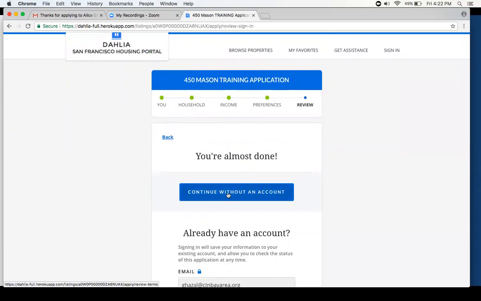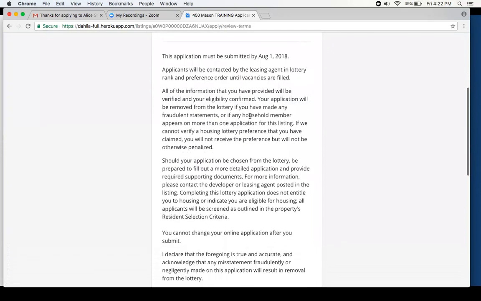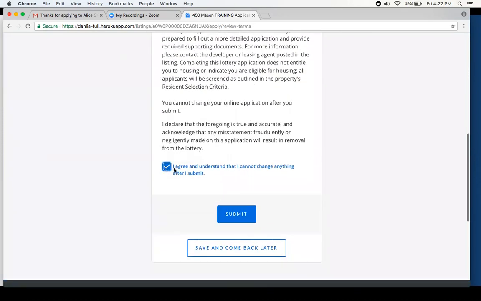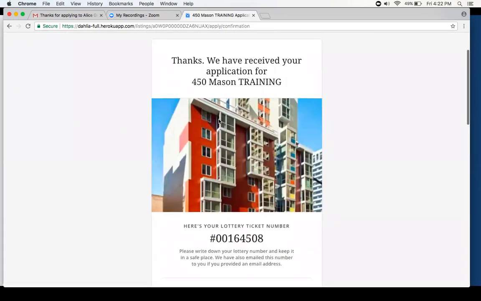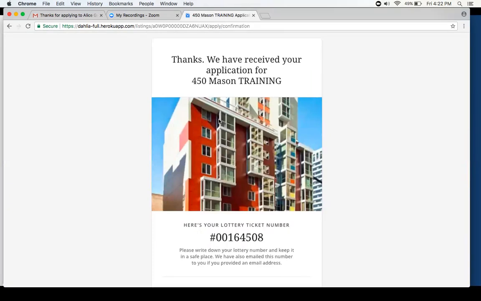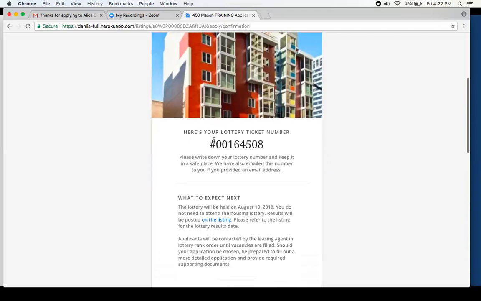So I'm just going to continue without an account, and it gives you a run through of the terms that you need to agree to. Click submit, and done.